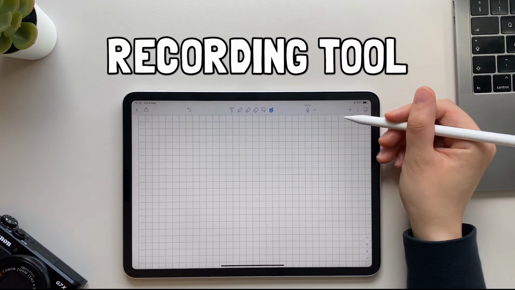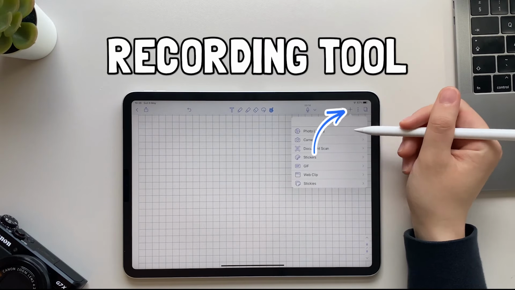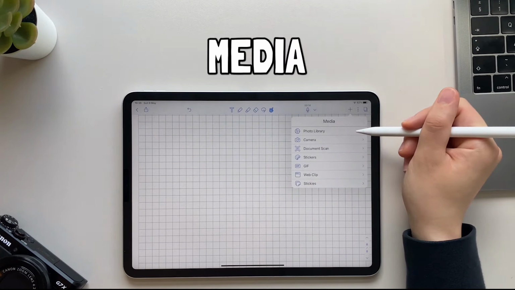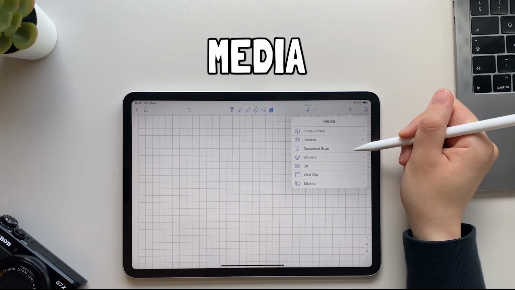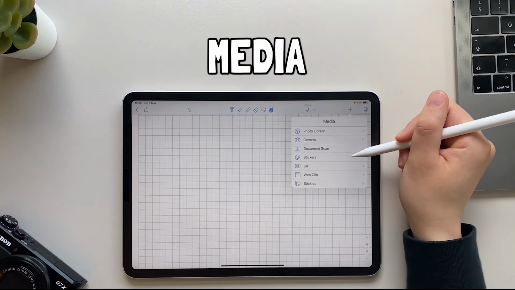You can press the add button in the top right corner to add different types of media to your notes. For example, you can add images from your library, and you can also use the camera to take a picture and add it to your notes. Like before, the document scan feature allows you to scan in documents into your notes.